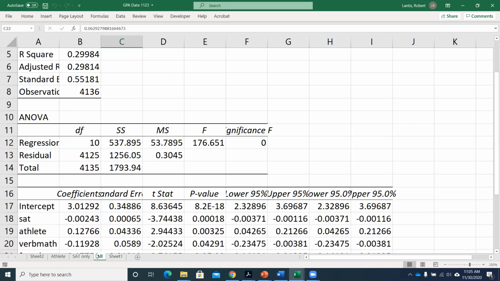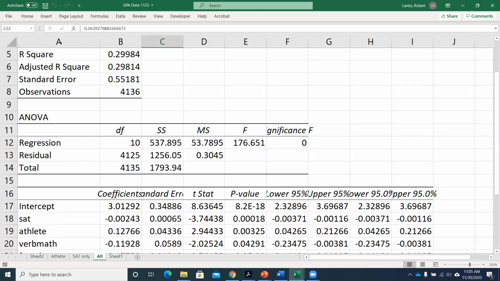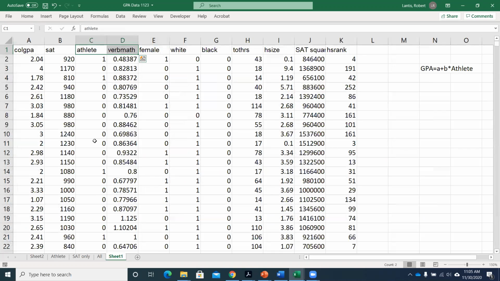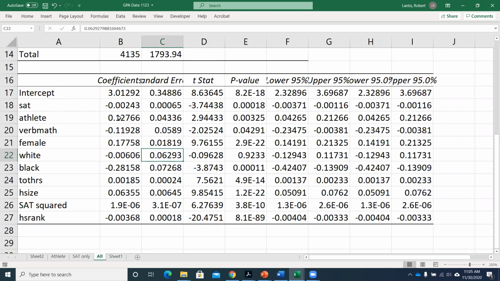So go to this "all" tab, which I believe is what we did right at the end of class. I included all of these variables on the right-hand side. Now the interpretation of this athlete variable is the effect of a one unit increase in this variable, which was just a 1 or a 0. So going from not being a student athlete to being a student athlete, the effect on our GPA would be about 0.13, holding everything else in this regression constant.